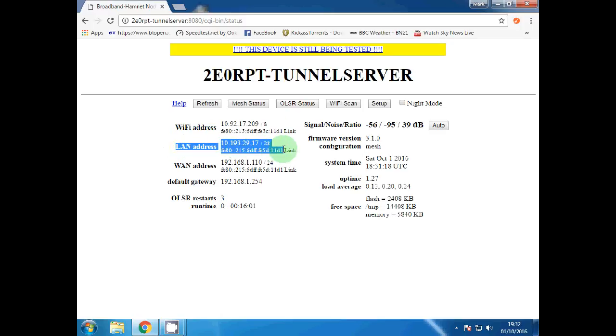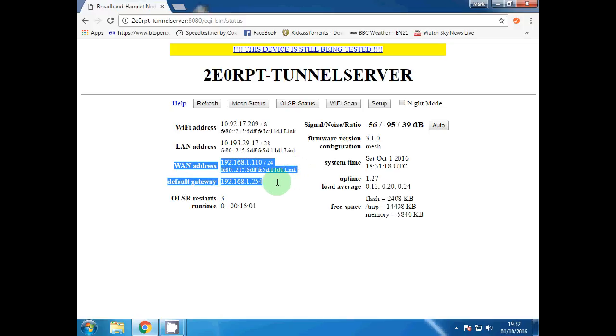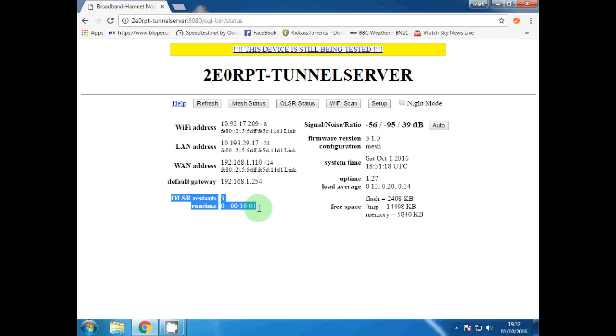You've got the LAN address here, which is the LAN address of your local node for the devices that connect to it. You've got the WAN address, which is towards the internet, and the IP of the gateway should you have the internet connected. And you've got the number of OLSR restarts and how long it's run for. I did crash my OLSR a few times by being impatient in the OLSR menu, and crashed it just so I could bring this up and show you that. Hopefully you won't see this.